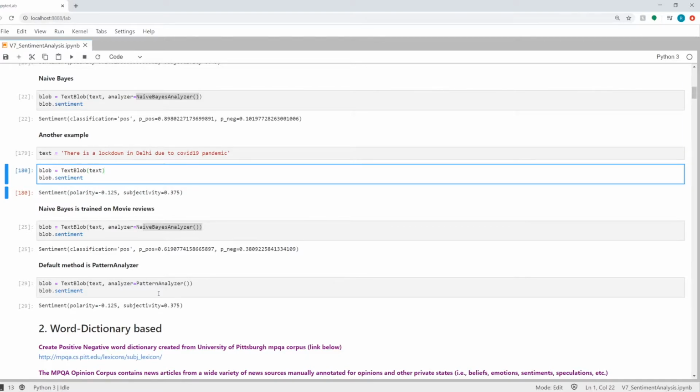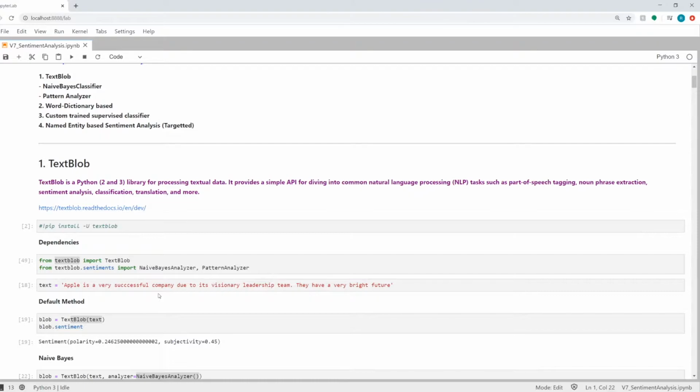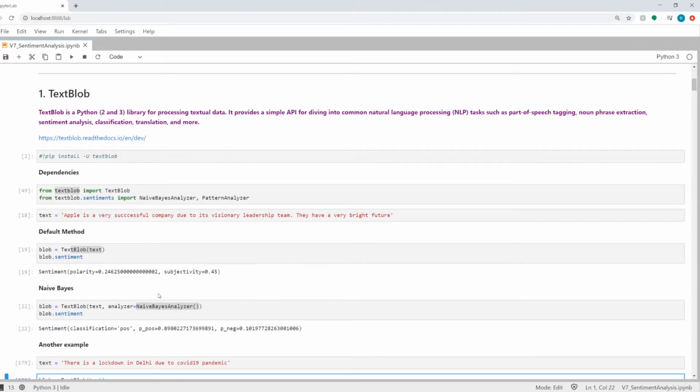So that's about the first method, the TextBlob method, and it's quite easy and you can use it in any of your NLP sentiment analysis tasks, and it's very fast as well.